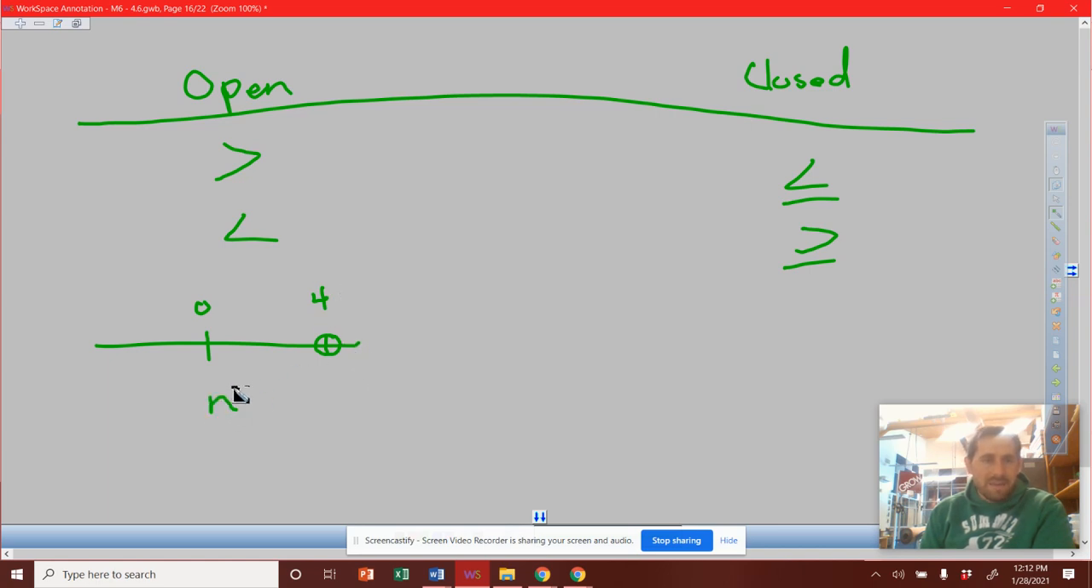So here I'm graphing n is greater than 4. So I would have a line that goes this way. I cannot equal 4 because then I wouldn't be greater. But I can take the next number directly as close as possible, like 4.000001. That's a number that's greater than 4. So I can get as close as I want, but I can't equal that.